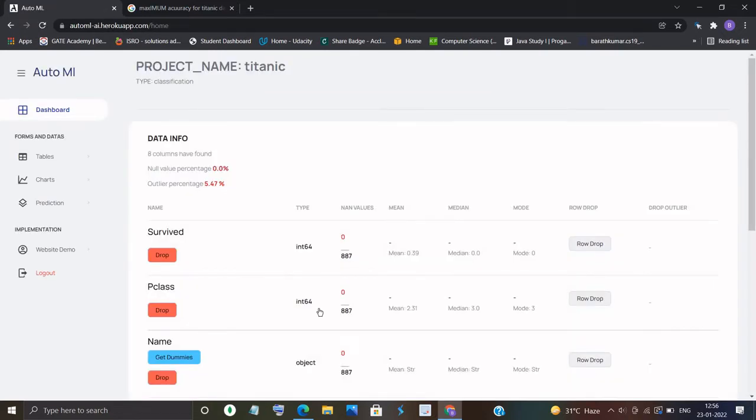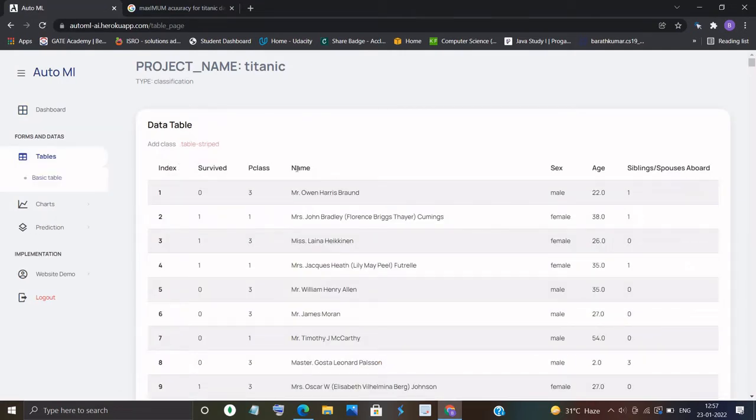So this is the dashboard of the application, where you can find the number of columns, null value percentage, outlier percentage, all things you can find. Before that, I wish to show the table first, the dataset. So this is what the dataset looks like.